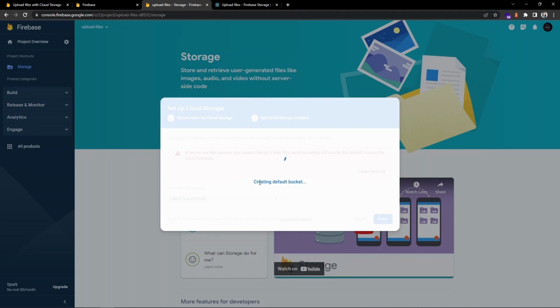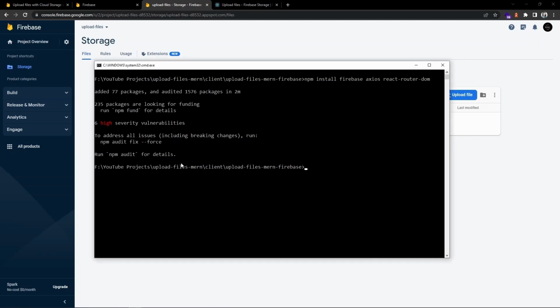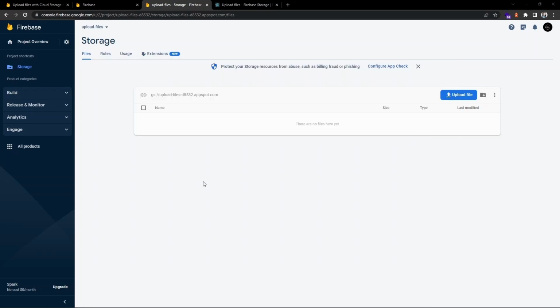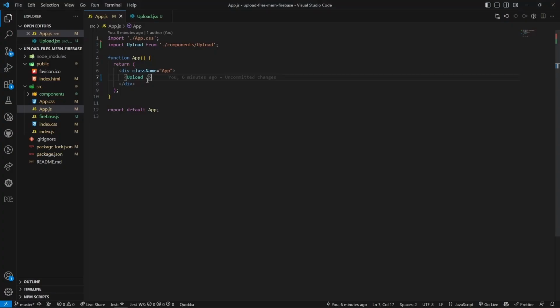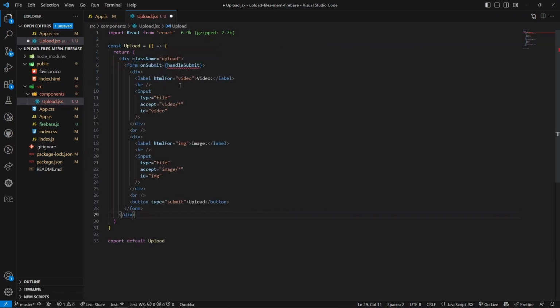You can see it is creating the bucket for storing the files. All right, so we have a bucket created inside the storage section. Also, you can see we have installed the packages that are needed for our front end. Let's jump back to VS Code and start working on the upload component. To save some time, I have already created a form. So I'm going to replace this div with the form that I have created.